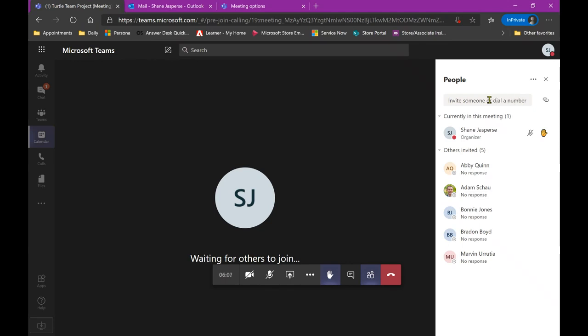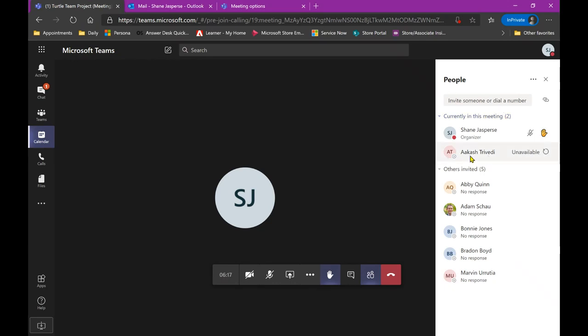Here we can invite somebody to the meeting. So if there was somebody else in the organization that I wanted to invite, like I think we have an Arthur in here. Oh, nope, but we have Akash. I could click on Akash's name and it would call him. Now this is a demo tenant and I don't think Akash is currently logged in, but I would be able to call him into the meeting if I wanted to.